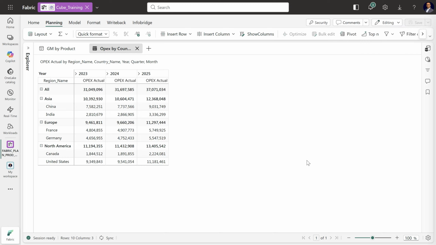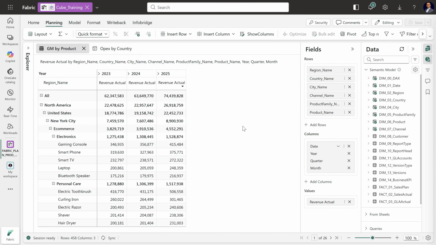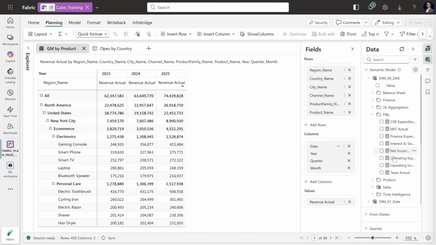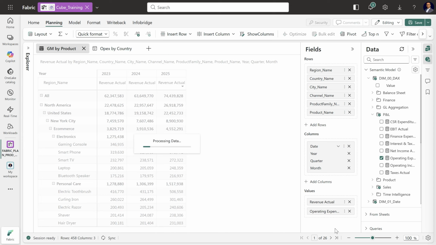Now let's take a look at the third user story. The third user story is about allocating the actual operating expenditure to city, to channel, to product family, and to product. So let's click on the first app, and let's try to get our measure of operating expenditure in this app and see what it shows. So I'll click on DAX measures, I'll click on P&L, operating expenditure, bring it here.